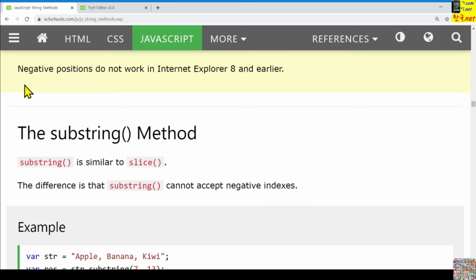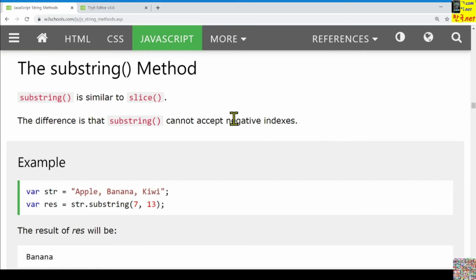If possible, try to use positive values. Negative positions do not work in Internet Explorer 8 and earlier versions, so you should be careful about that.